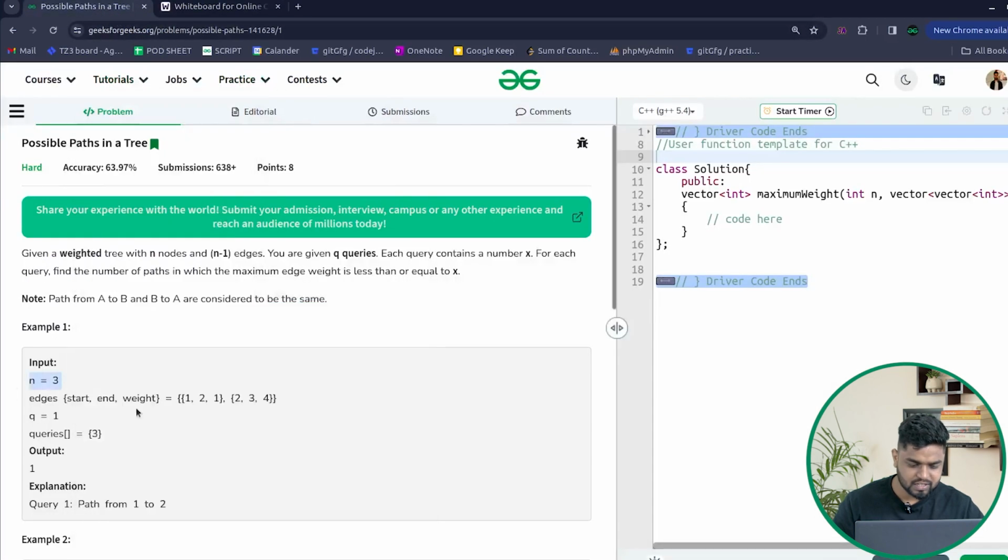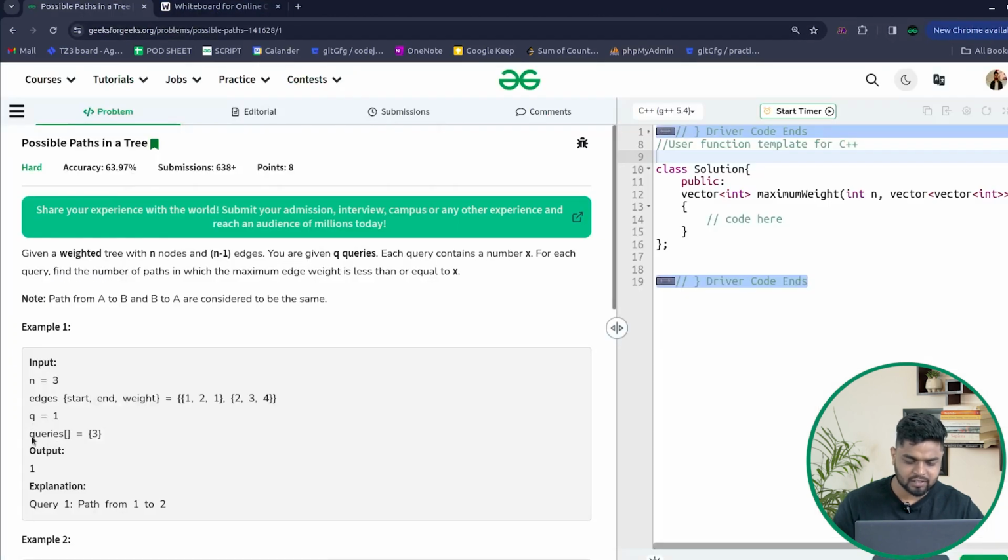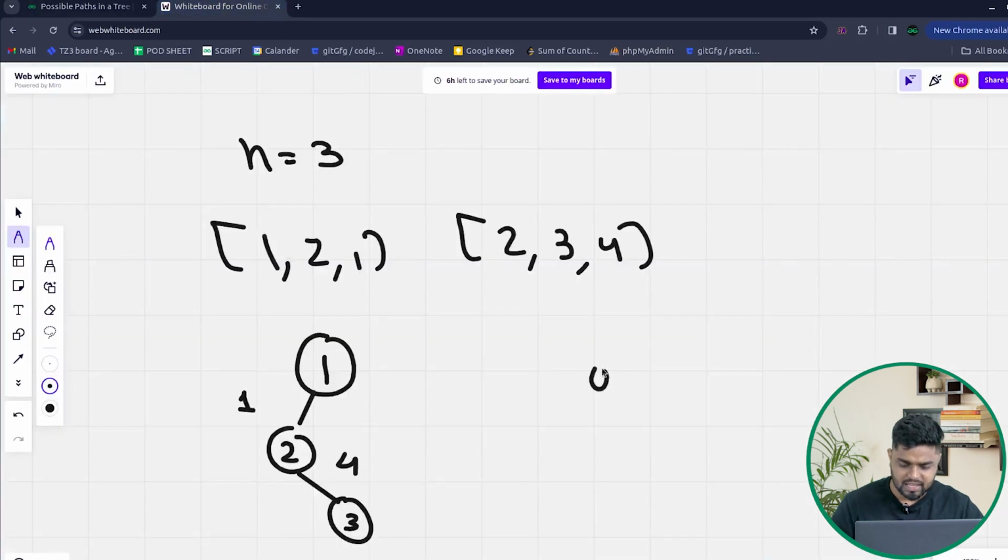And then you can say 2 is connected with 3 and the edge weight for this would be 4. Because firstly we are given what? We are given the starting, ending and the weight. So we are given the node A comma B, and then we are also given the weight of it, right? After this, there is only one query for this first test case, and we have been given the query as 3.